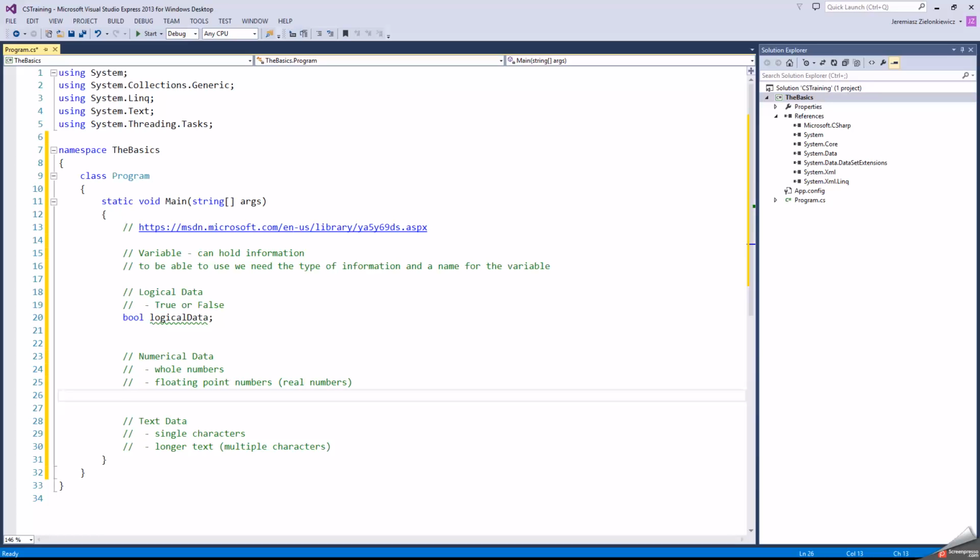So let's declare a few variables. First one is int. It holds whole numbers, right? Second one is float, and it holds floating point numbers.